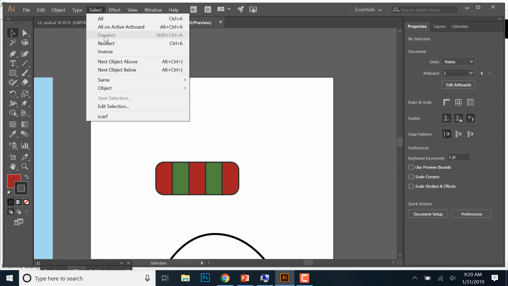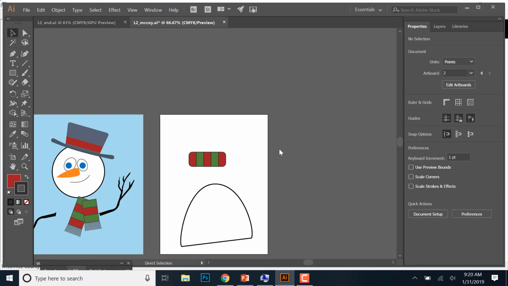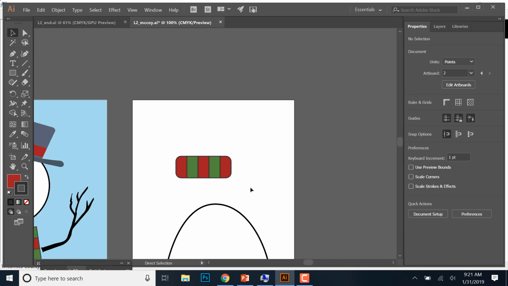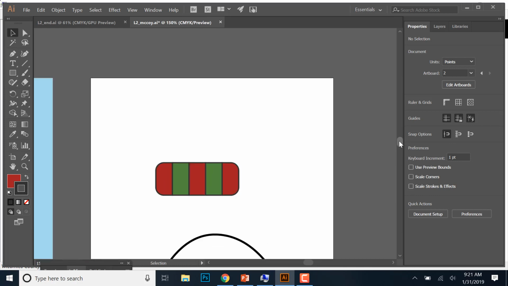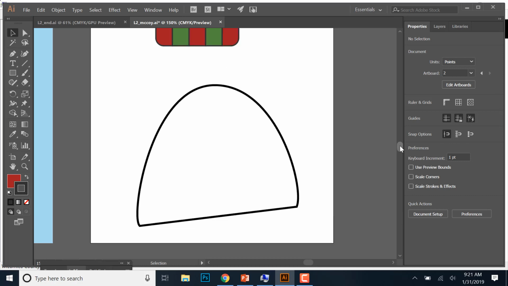You can also do select, deselect, and it will deselect everything. Okay, I'm going to zoom out. I'm going to do Control minus to zoom out. And now I have my scarf, which I can bring over. I'm going to leave it here for a minute, and I want to work on the body. If you notice, the body is a little bit crooked. Sorry, Mr. Snowman, you have a crooked body. So we need to fix that a little bit before we put his bottom half on him.